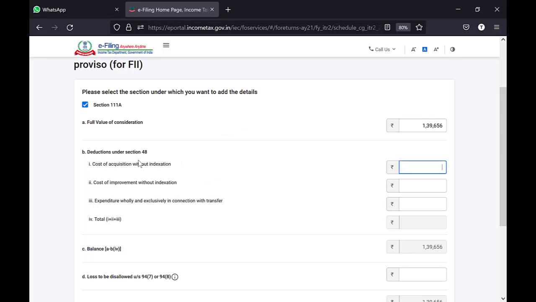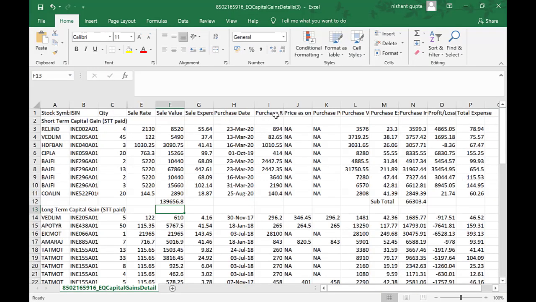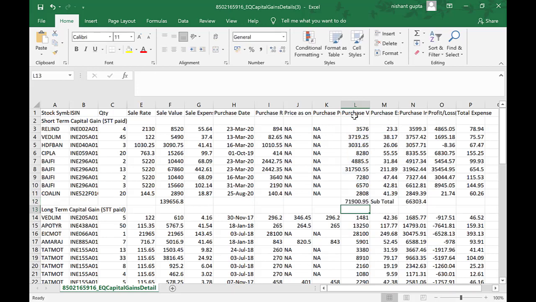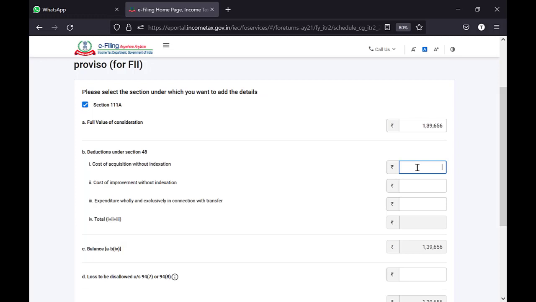Next is deduction under 48, cost of acquisition without indexation. So my purchase price was this purchase rate, purchase value. Let's add this as well. 71,900. That's my purchase value. So this is without an indexation. Cost of improvement without indexation, let's leave that blank. Let's mention that as 0.